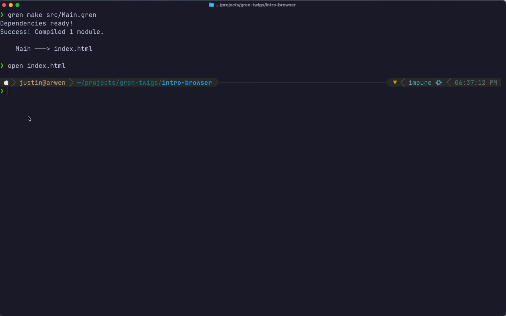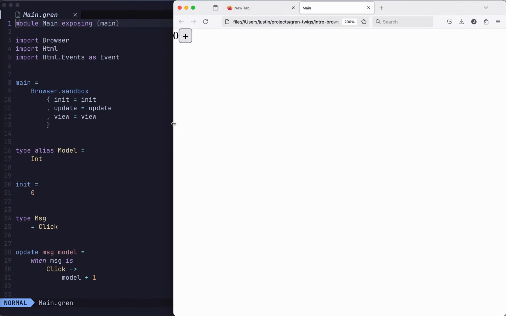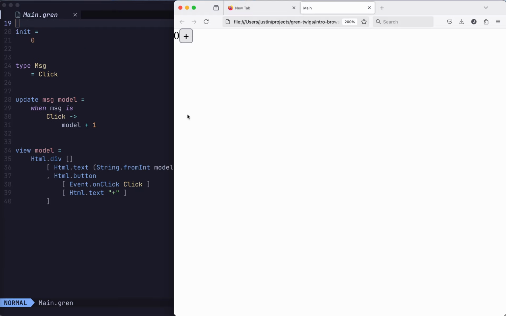There's our application. Let me go back to the code real quick so I can show you what we're seeing here. We're seeing 0 because in init, when we opened the application, it got the initial value of our model, which was 0. We're looking at the user interface defined in the view function, which is just some text, which is our model, and a button, which is here. When we click the button, look at that. It fired the click message, which was handled in our update function, which returned a new model, which was our old model incremented by 1.